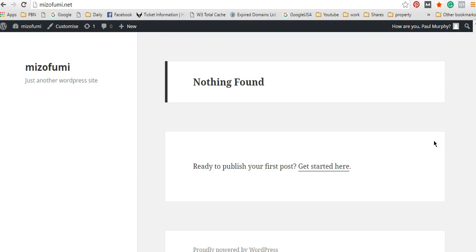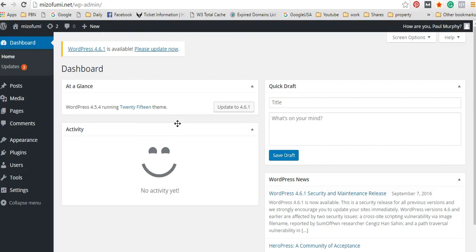And it's a really basic theme. There's just the one that comes up with it. So as you can see, there's not much on here. But if you click here, you will see that this is your dashboard.